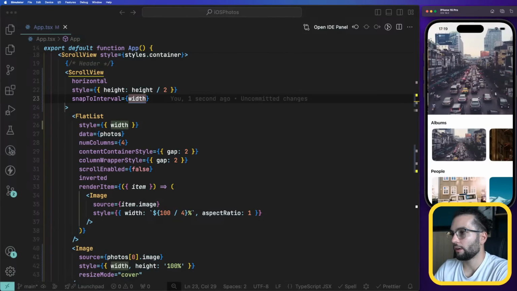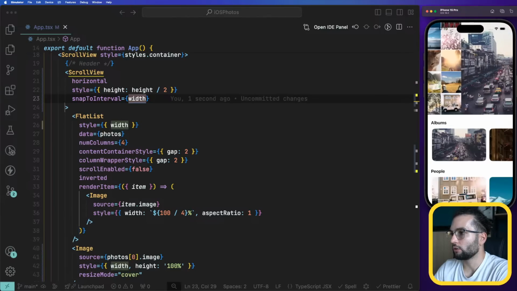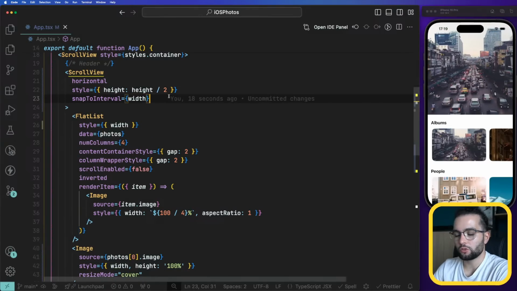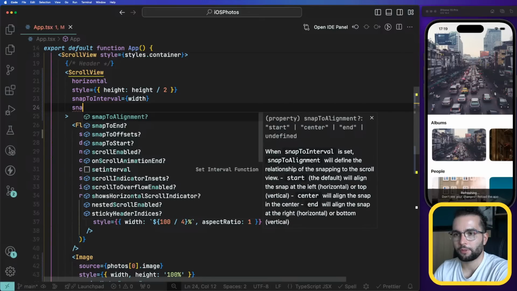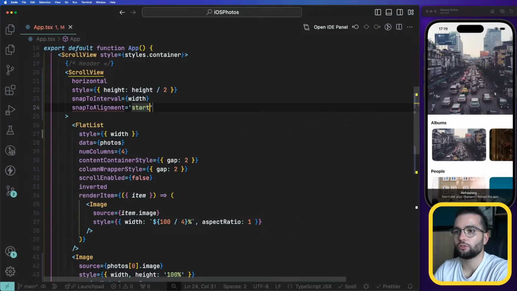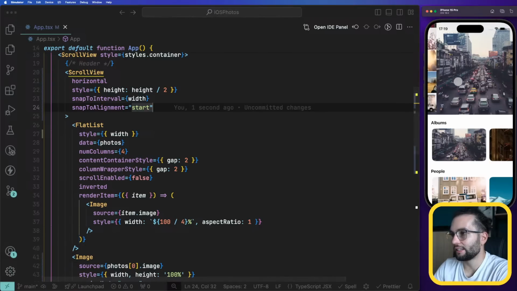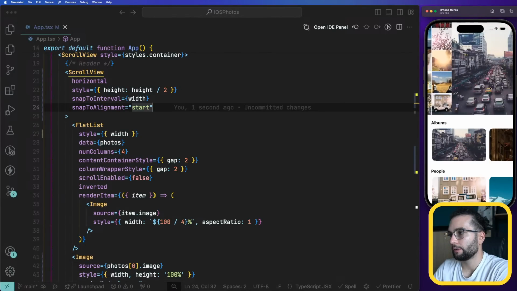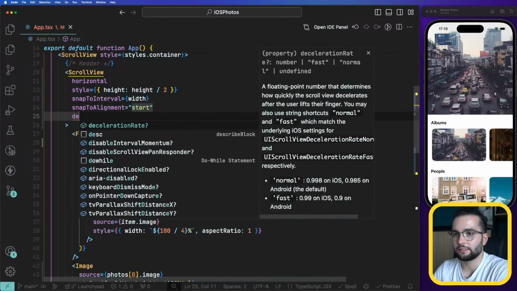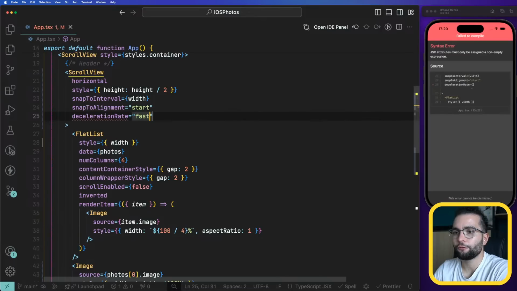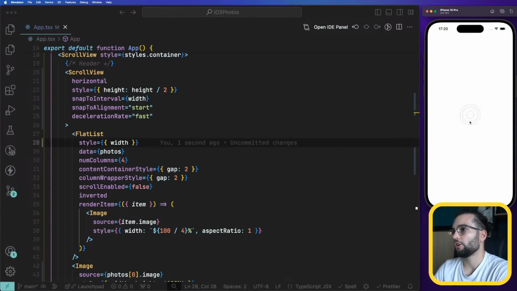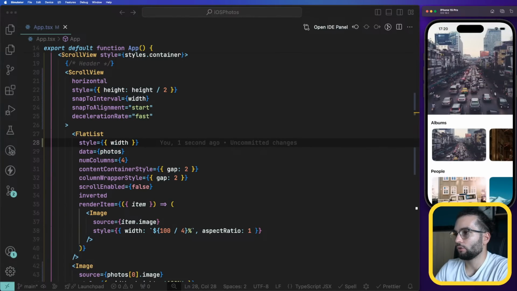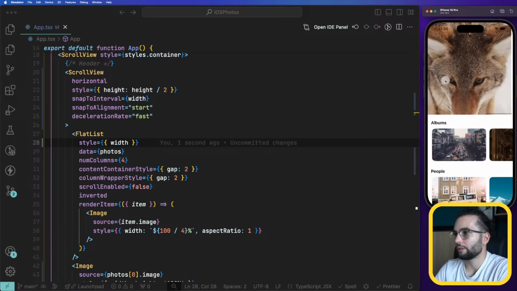Now, if I reload, will it work out of the box? No, because we also need to do snap to alignment, and we need to say start at the start of this 300. And also deceleration rate fast. Now if I reload and do like this, it snaps to alignment properly.